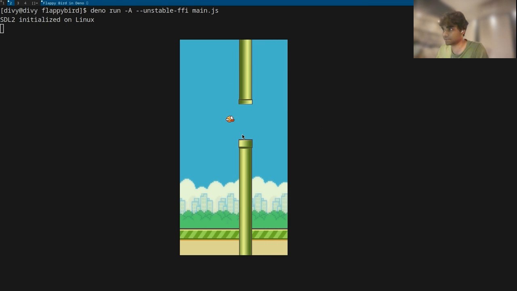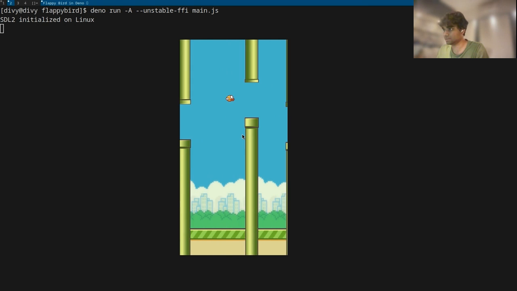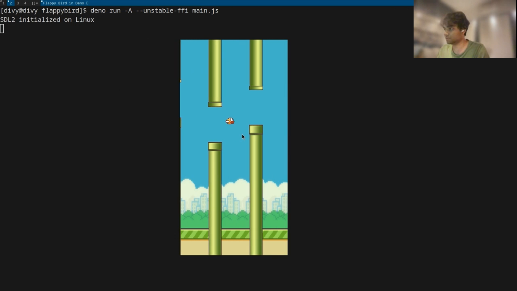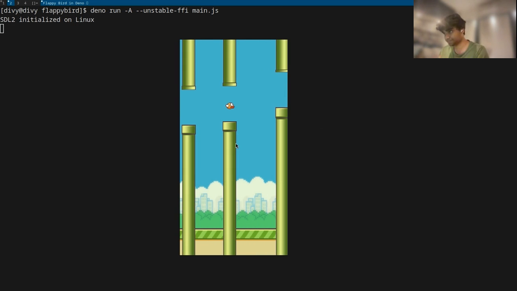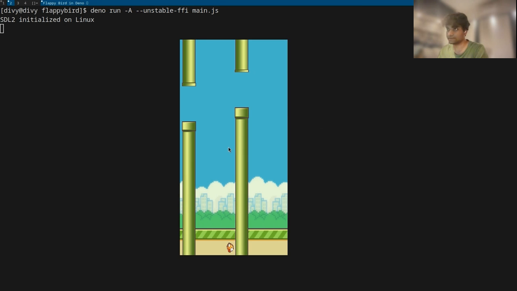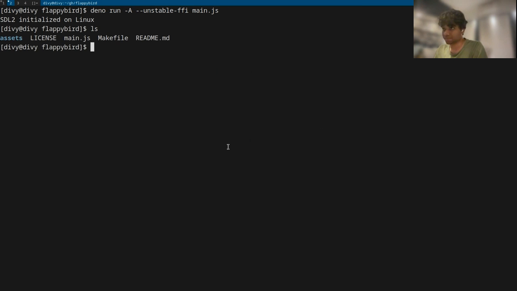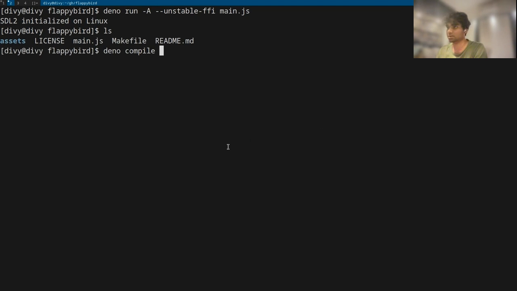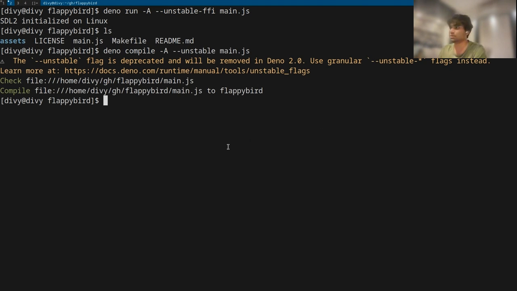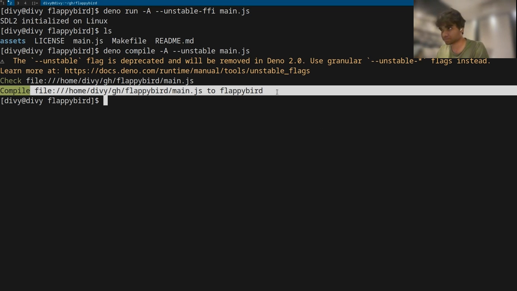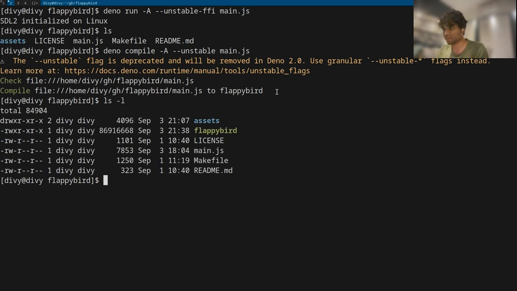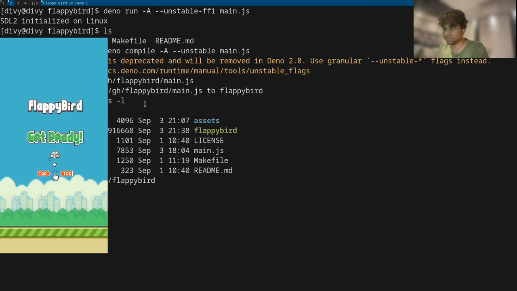As you can see, it has a bunch of assets, stuff to draw, and interactions. And of course the bird dies. So let's say I'm done with the game and I want to ship this. Normally I'll do Deno compile main.js and binaries, and it gives me the binary for Linux. This works without problems.